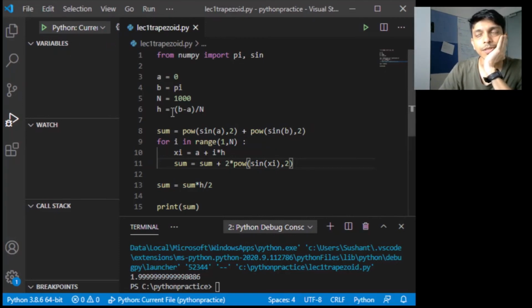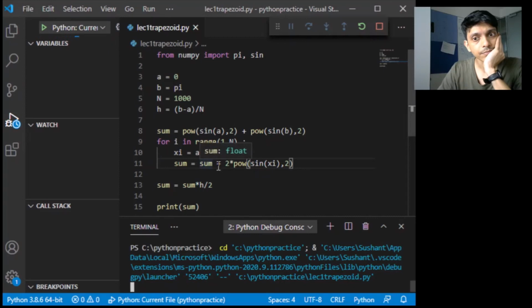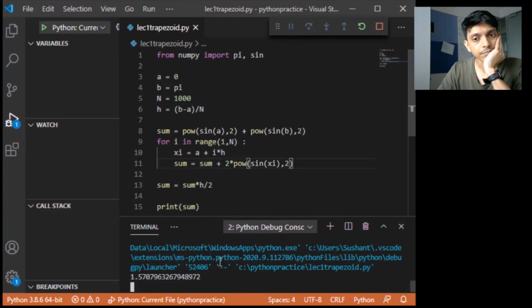What should the answer be? Integral sine square from 0 to pi. I think pi by 2. So 1.57. Let's check. Yeah, okay, so 1.57 something.